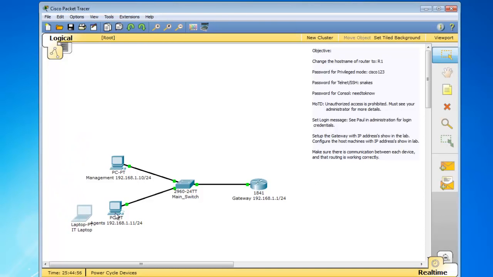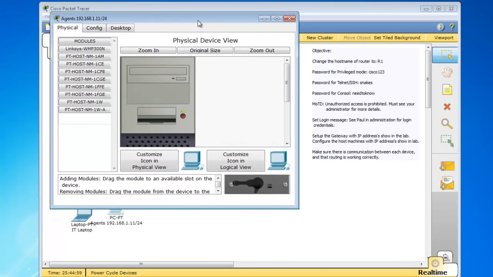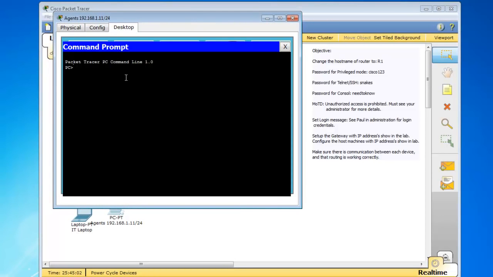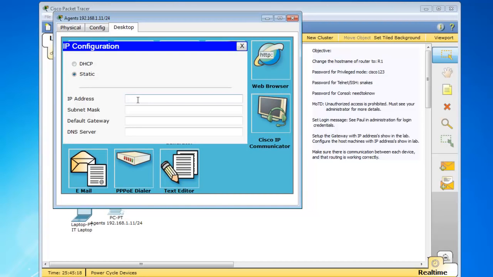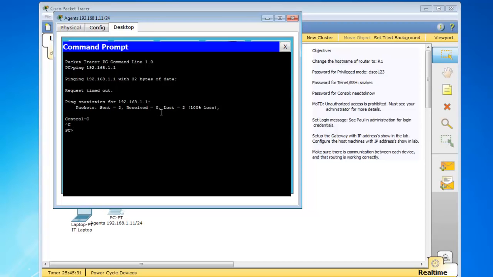And then you walk over to the agent computer, and you want to do the same thing, but just to show you guys, we'll try and ping our router. And we're gonna get nothing, obviously, because we have no IP address. So Control C to end that. So IP config, 192.168.1.11, subnet mask should auto populate, 192.168.1.1 for default gateway. Command prompt, hit up, ping, good to go.